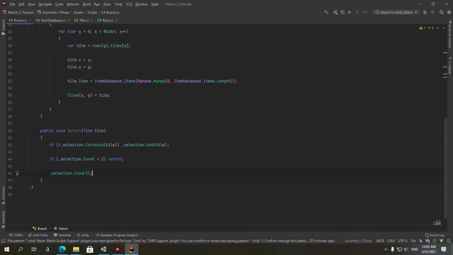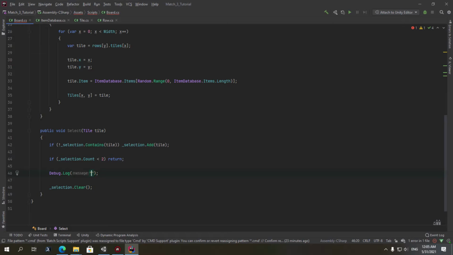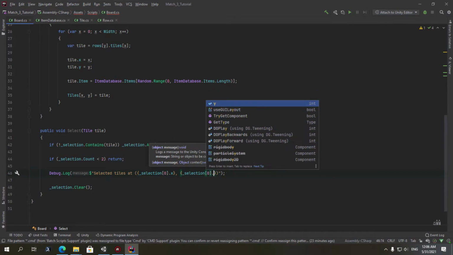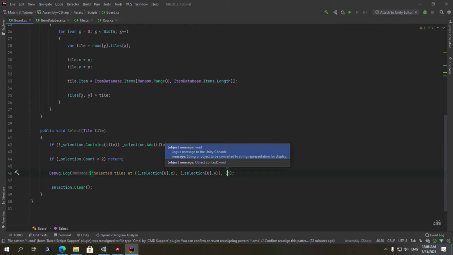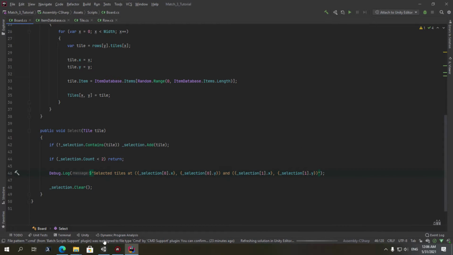So after we have selected and done all of our matching and popping operations, we're going to clear the selection. And to indicate that we did this, let's say Debug.Log selected tiles at, and let's print the tile coordinates. Let's go selection 0.x and selection 0.y. Then we have selection 1.x and selection 1.y.